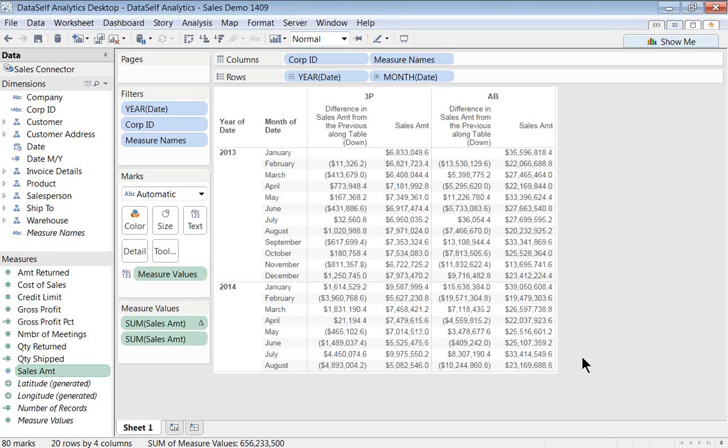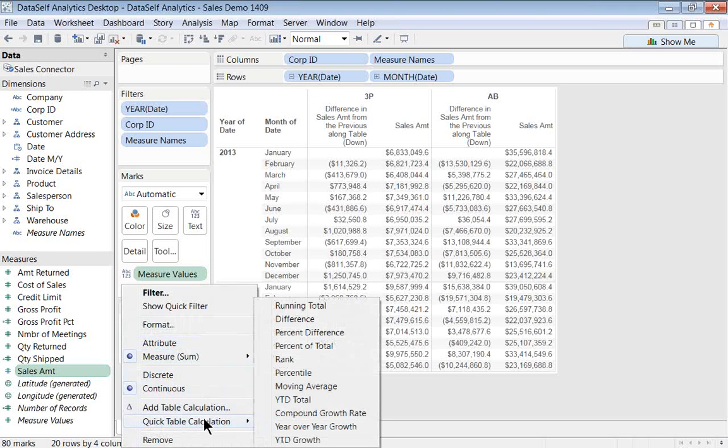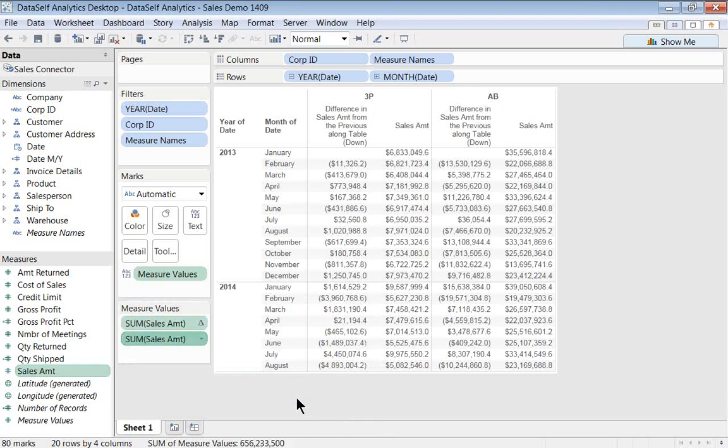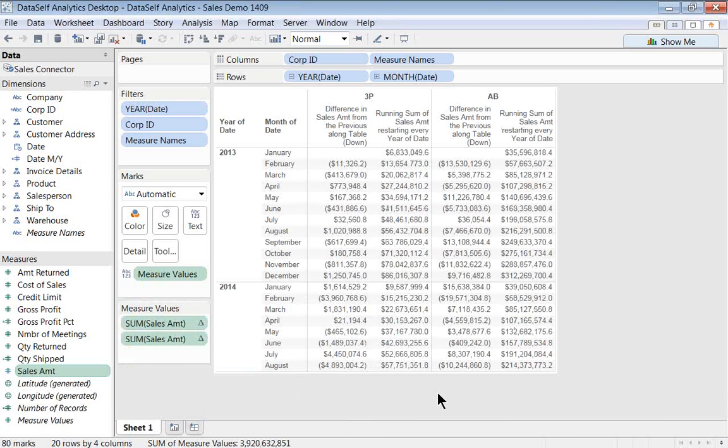Now, I also want to see year to date, resetting for every new year. So what I can do is take my plain sales amount, which is this column here, and convert it into a new quick table calculation. I'm going to click the arrow pointing down, go to quick table calculation, and in this case, I'm going to choose year-to-date total. And then it did something.